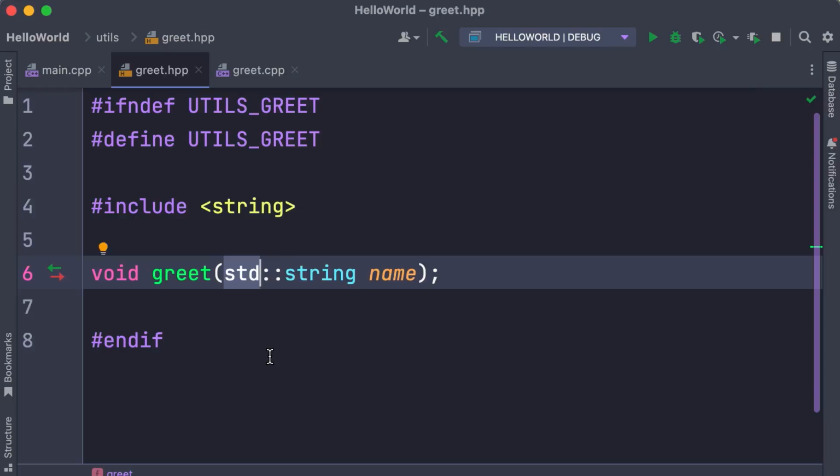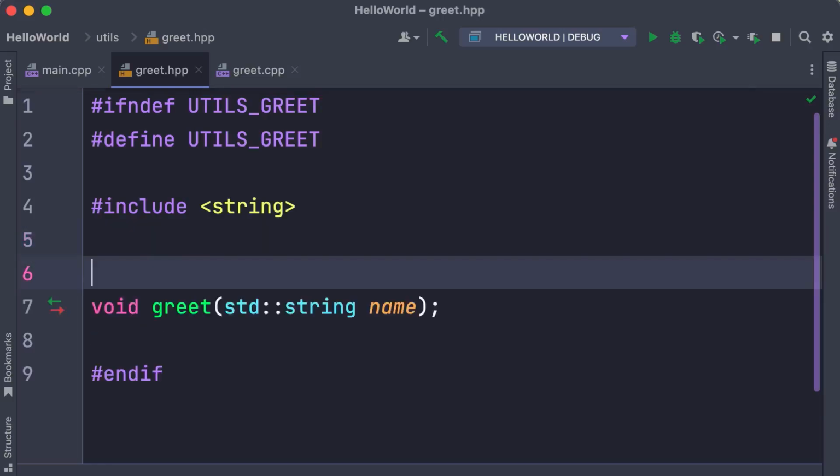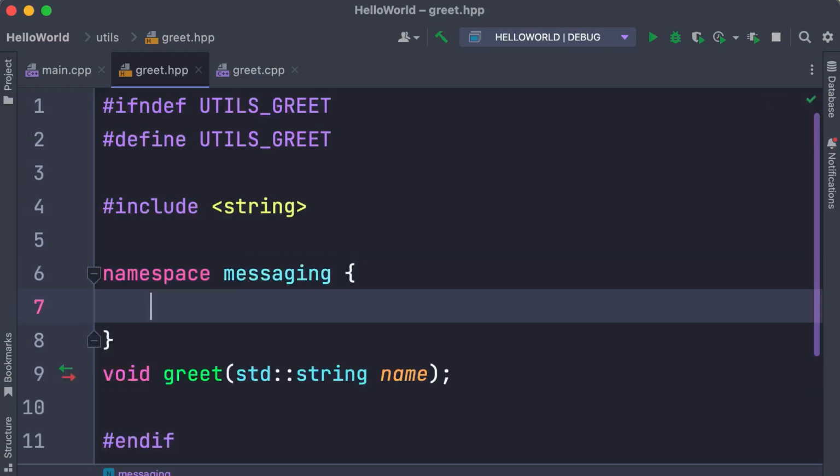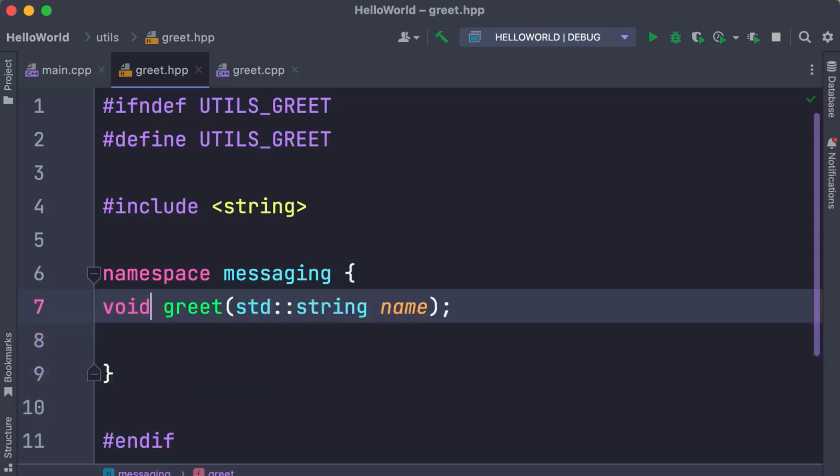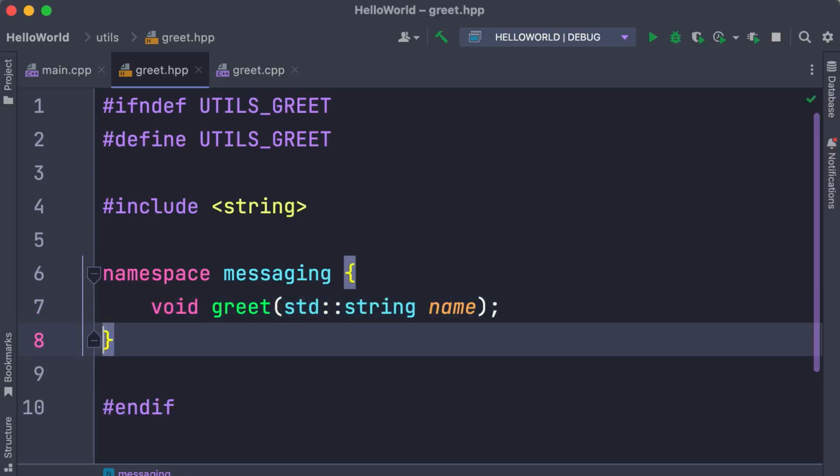Okay. Now let's see how we can put the greet function into a namespace to prevent future name conflicts. It's super easy. So first we type the namespace keyword followed by a space, and then give our namespace a name. We could call this anything. I'm going to call it messaging. So I'm assuming in this namespace, we're going to have a bunch of functions for displaying messages. Okay. Now let's move our function declaration right here and add a bit of indentation to make our code more readable. Good.